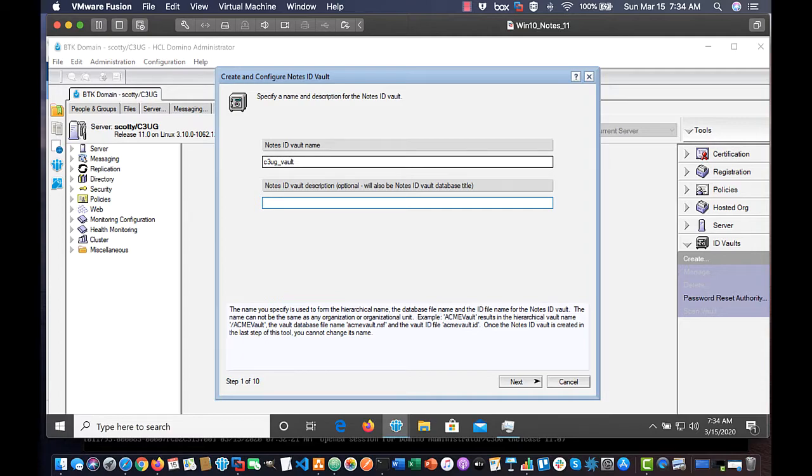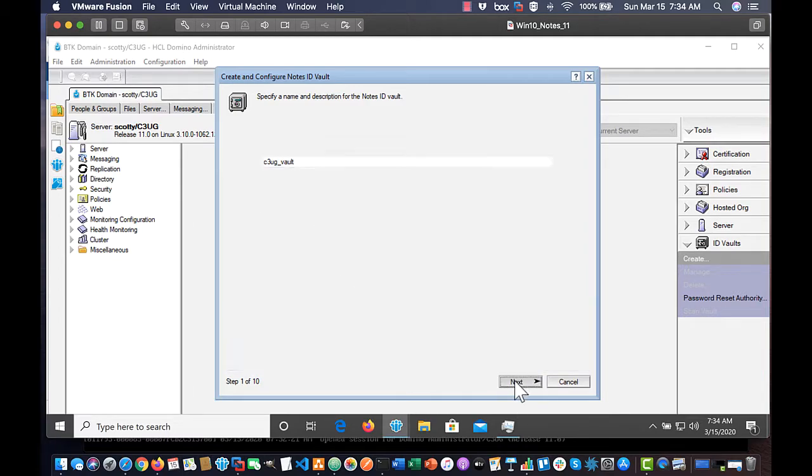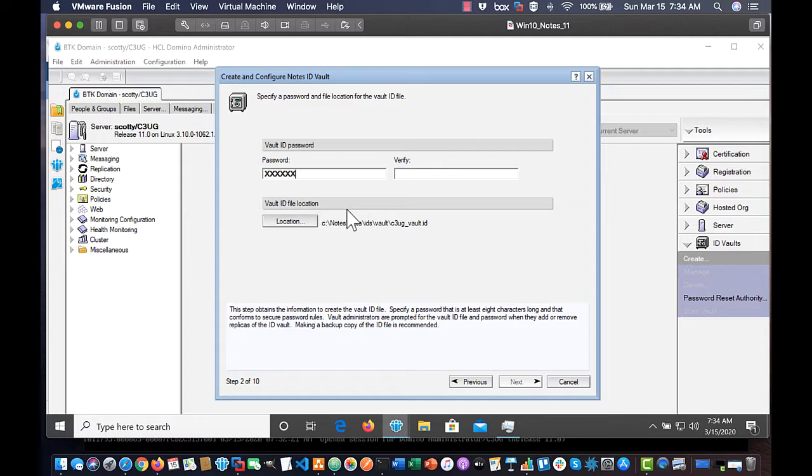In this particular case, it's optional, so we don't need to worry about this too much. It says it'll also be our Notes ID Vault database title. So I'll tell you what, let's do this: C3UG ID Vault. Okay. Next, we're going to use our favorite, very unsecure password that we're sharing with everything.